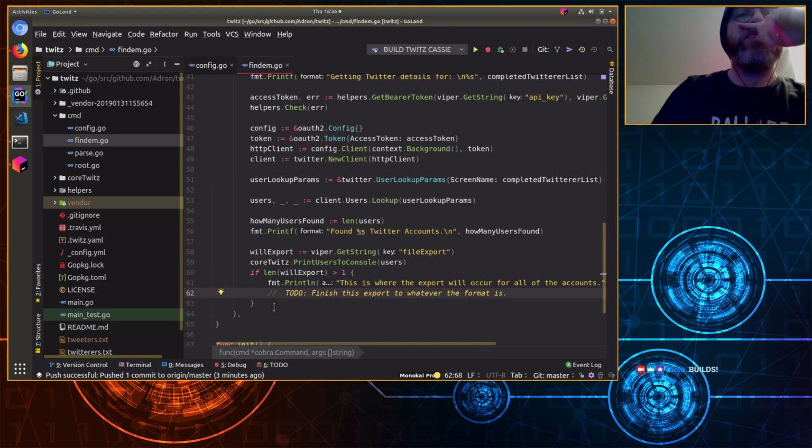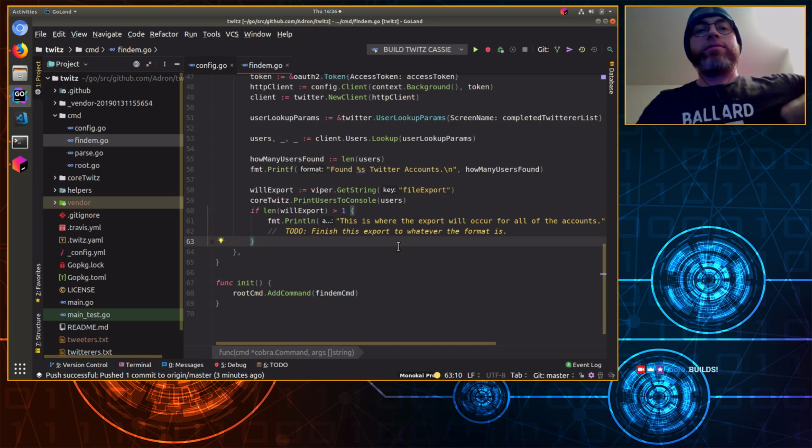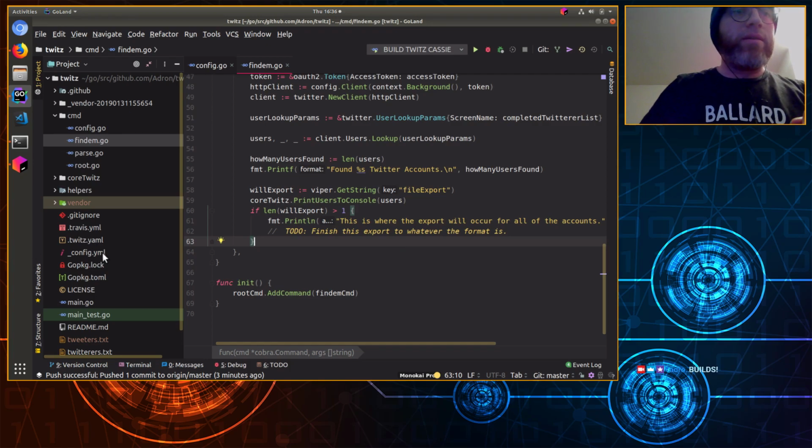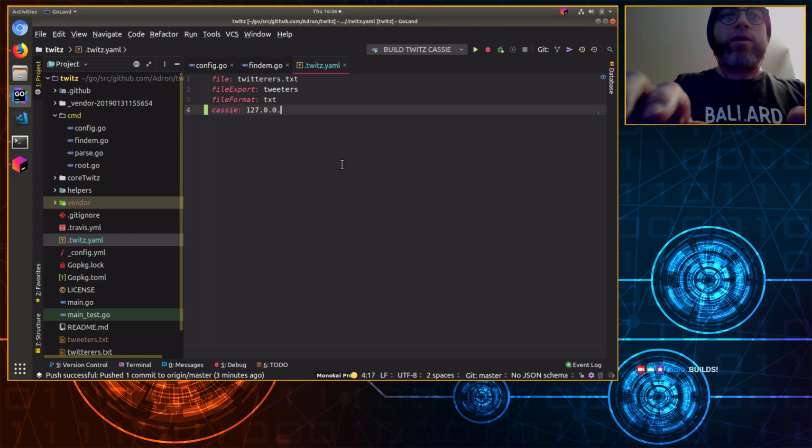Yeah, so here basically we want to say, so that's looking for file export. So we want to add another config value, call it twits.yaml, it's called Cassie, and it's going to be the connecting IPs. So let's say, in this case, 127.0.0.1. Okay.